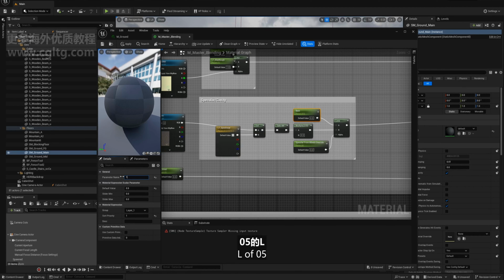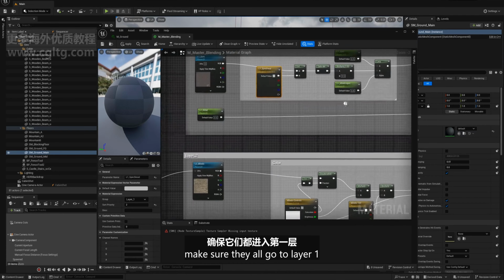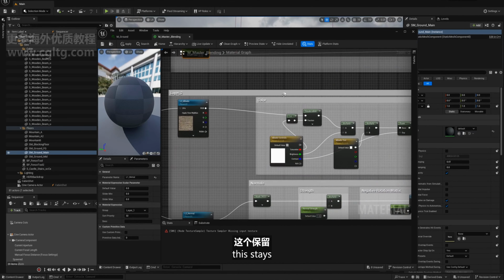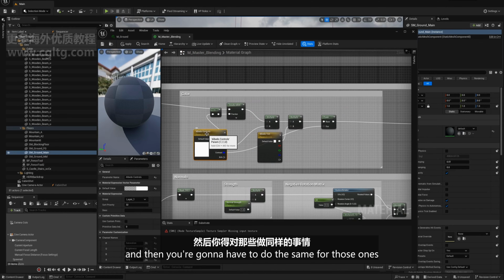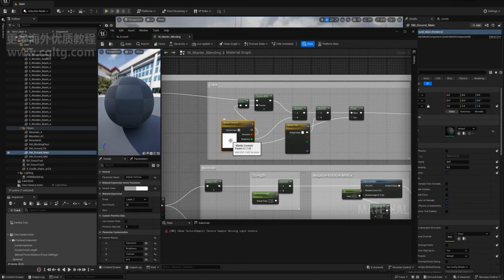L of 0.5 spec, and this is from the albedo override. L1 albedo spec. Make sure they all go to layer 1. This stays, and then you're going to have to do the same for those ones. So I know it's a bit annoying, but let's speed up the process here.